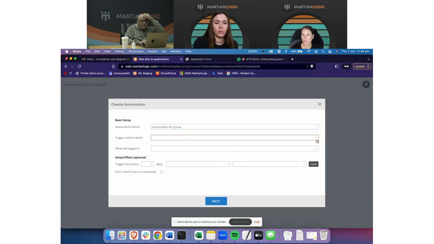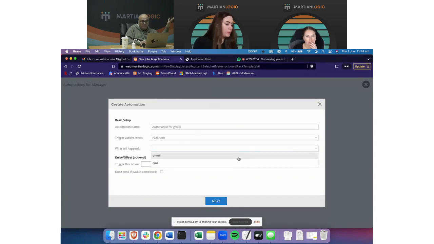And so a trigger action when? Do we want to communicate with the manager when the pack is completed, or when the pack is sent, prior to the completion? Let's say when the pack is sent, and then we will do one for the completion. What will happen? Do you want an SMS or an email to go out to the manager? I want an email, for example. Is there any delay, or do you want to send it straight away when the pack is sent? As soon as you send the pack, I want to let them know.